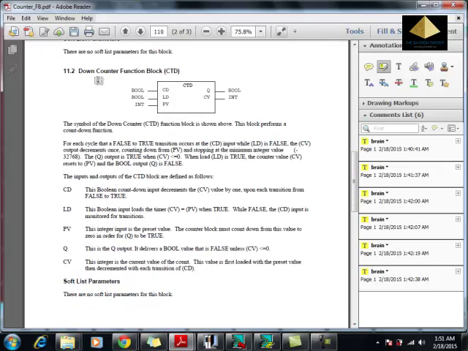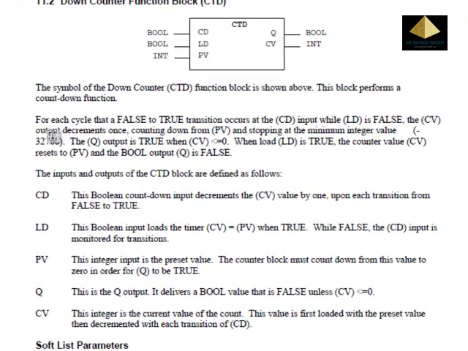CTD, or down counter function block. Let's just read the description of the function. It says, for each cycle that a false to true transition occurs at the CD input, while LD is false, the CV output decrements once, counting down from PV and stopping at the minimum integer value of -32,768. The output is true when CV is less than or equal to 0. When LD is true, the counter value resets to PV and the bool output is false.